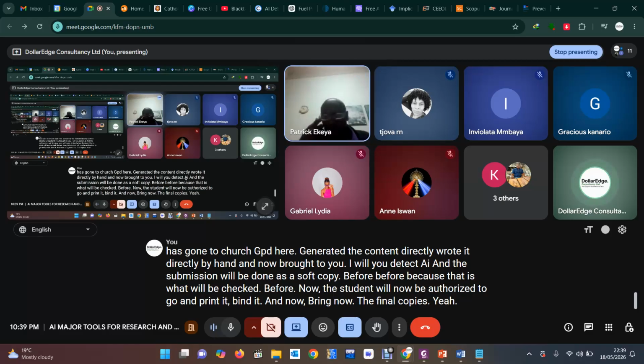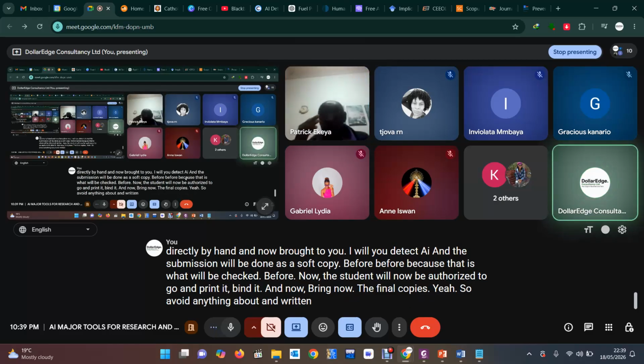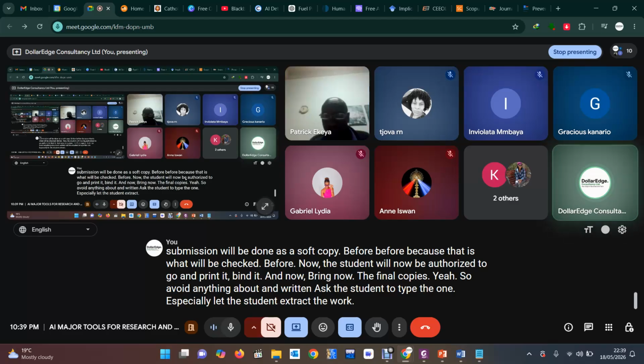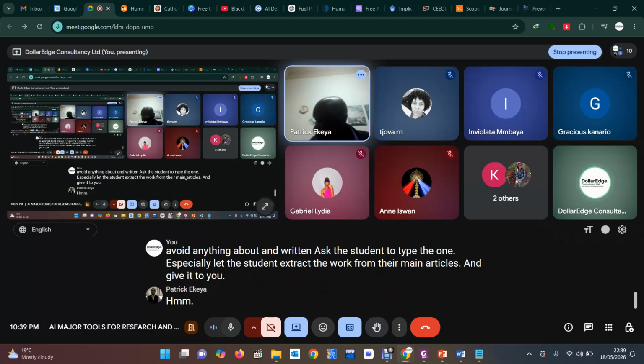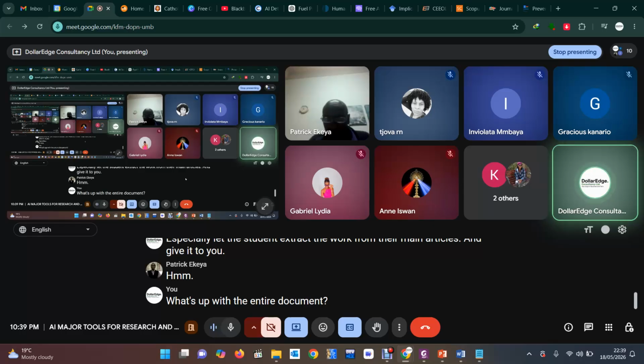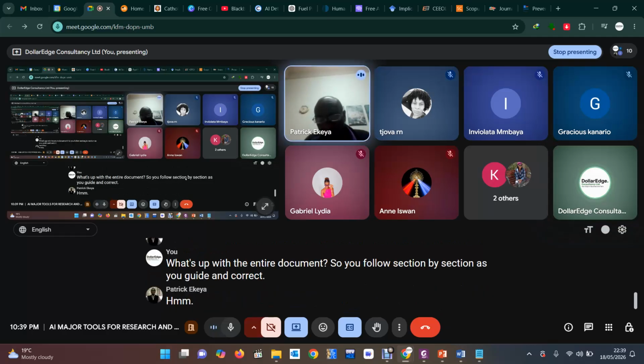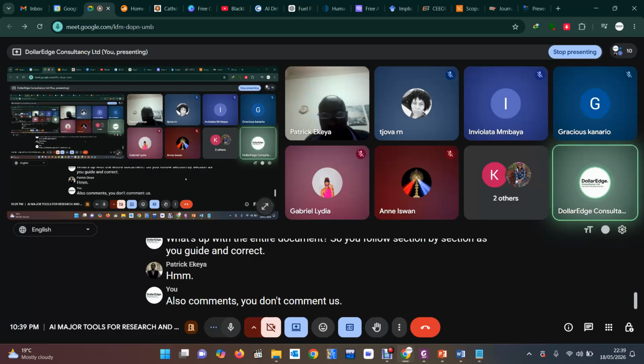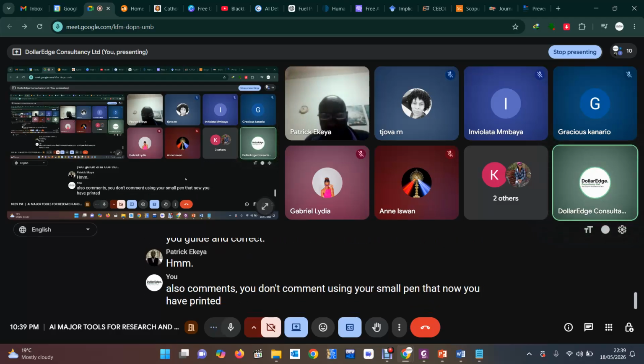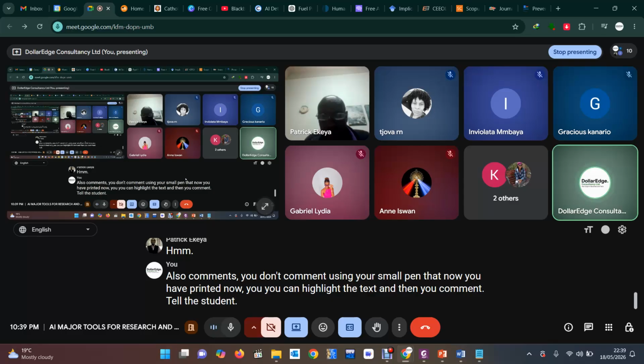Yeah, so avoid anything handwritten. Ask the student to type the work. Especially let the student extract the work from their main articles and give it to you, or submit the entire document. So you follow section by section as you guide and correct. Also, comments: you don't comment using your small pen on a printed copy. You can highlight the text and then comment. Tell the student, do it like this, write it like this. We shall see all that. That's why we have modules.